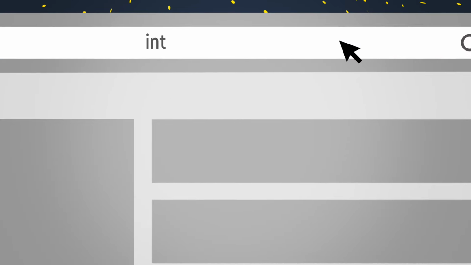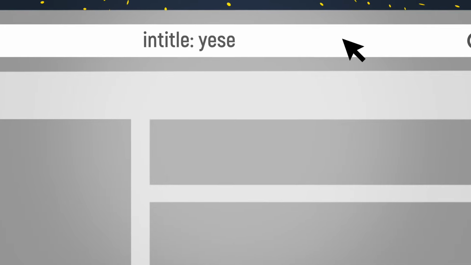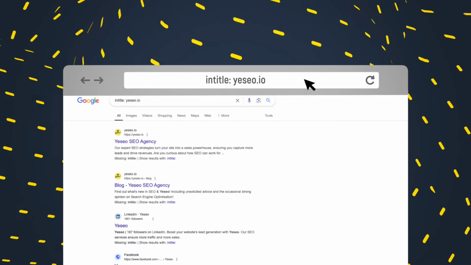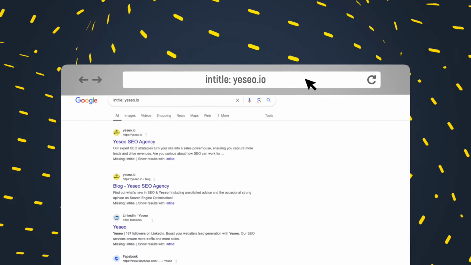There's another search operator you can use to find out who and which websites are talking about your competitor's brand. You just type in INTITLE: then the domain name, and it will show you all the articles and all the web pages around the web that mention your competitor's brand in the title.